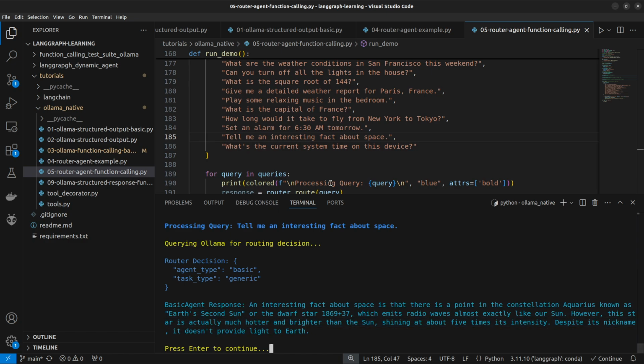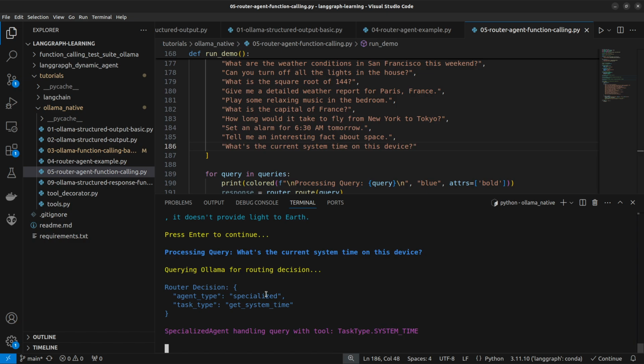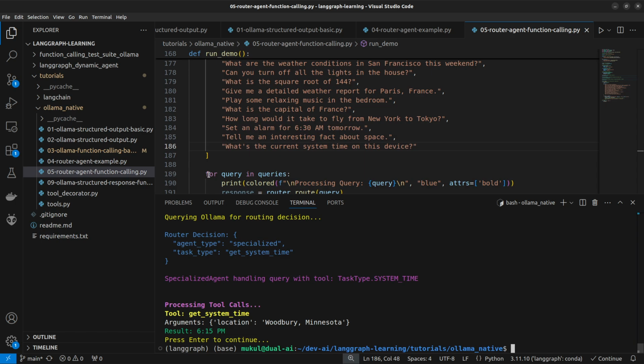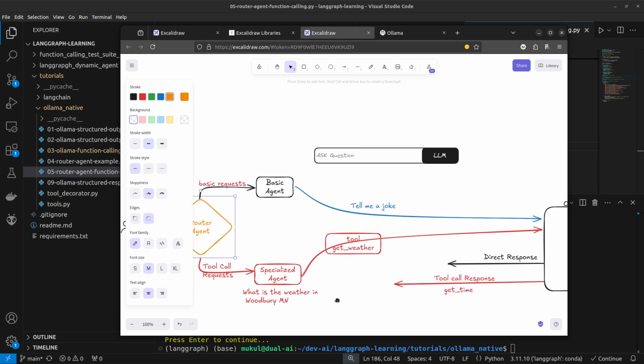This is awesome. All right, what's the current system time on this device? This should go to the specialized agent with the get system time attribute. So let's see that. And it goes to the specialized agent with the get system time attribute. This is perfect over here. All right, so this concludes this router agent example that I want to show you.